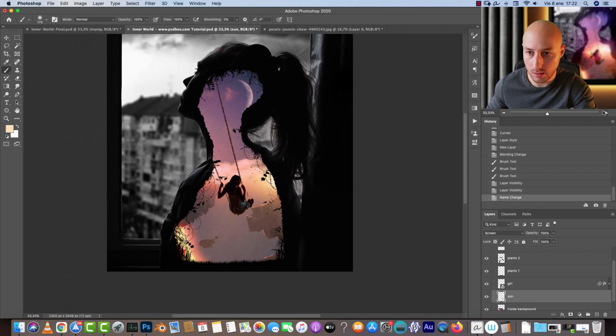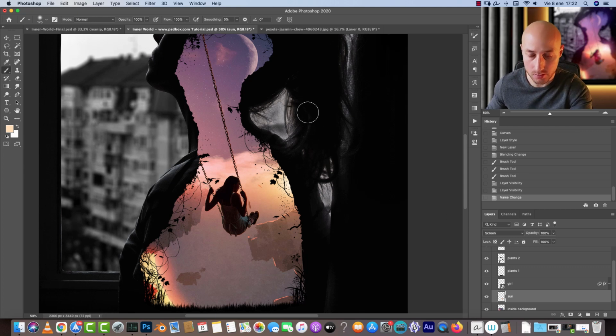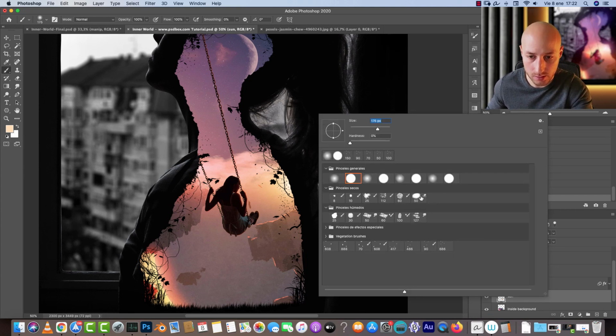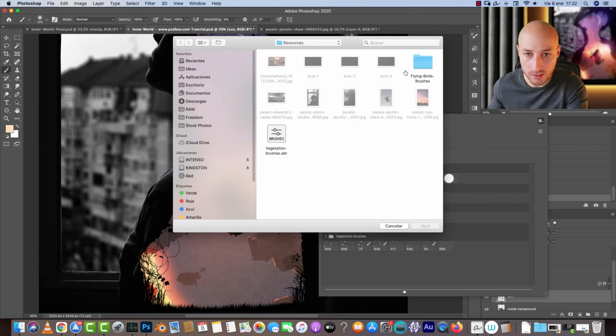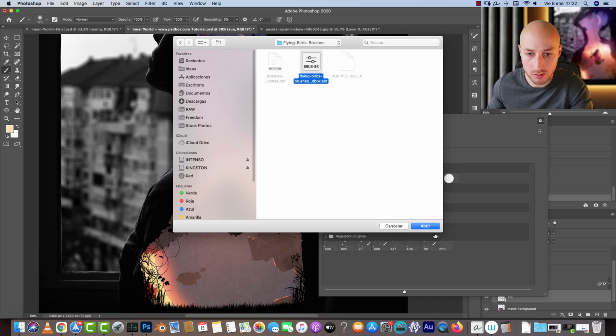What else? Let's add some flying birds. Again, I use the brush for that. You can find it in the resources folder. I'll just go to import brushes and flying birds brushes.